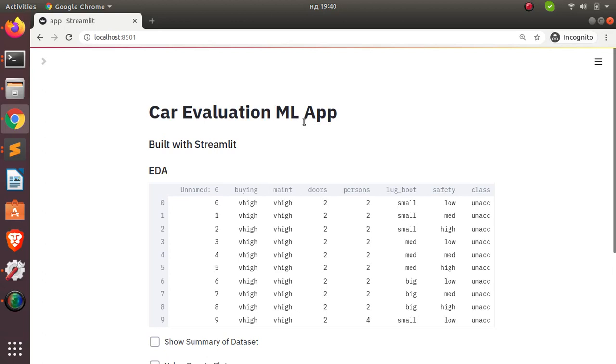My name is Jesse, and in this tutorial, I'm going to show how to build a very simple app with Streamlit. It uses the Car Evaluation Dataset to evaluate a car, whether it is of good quality or not, whether it is acceptable or not acceptable. So that's something very basic.